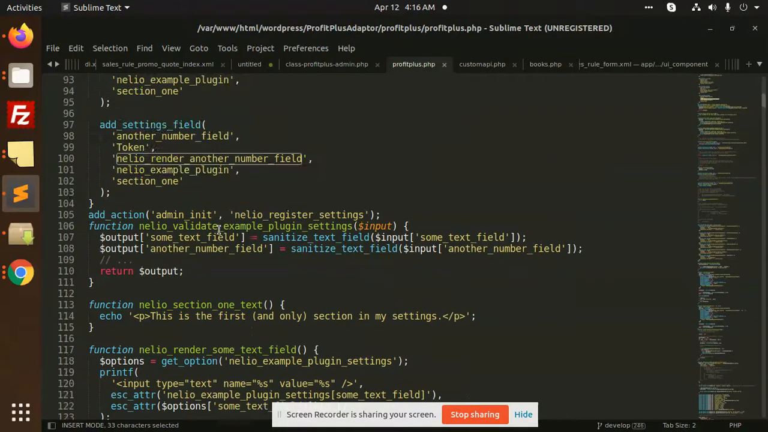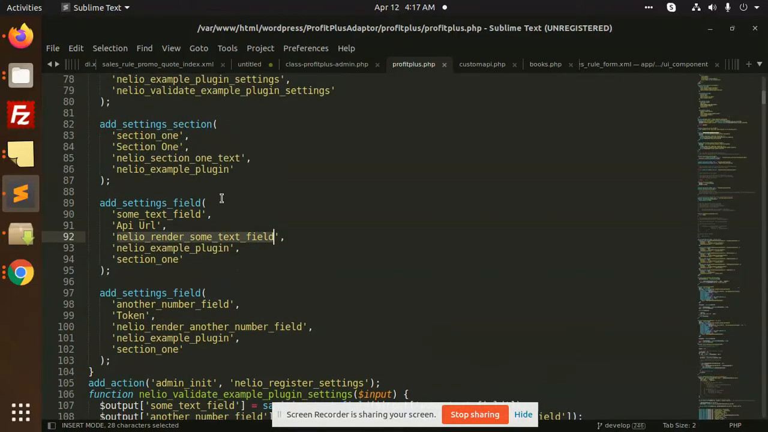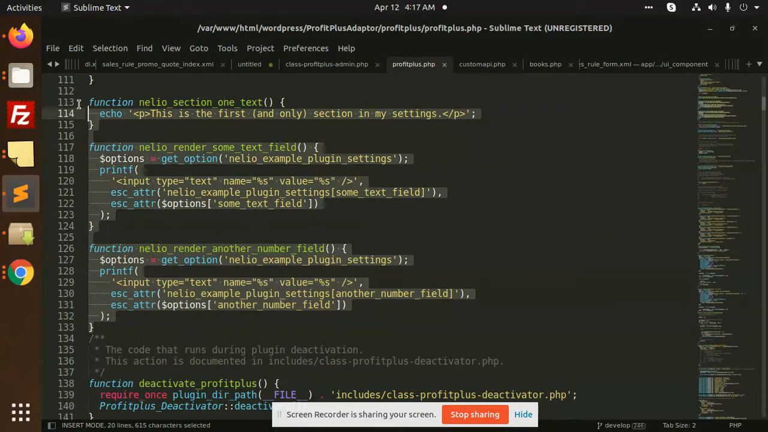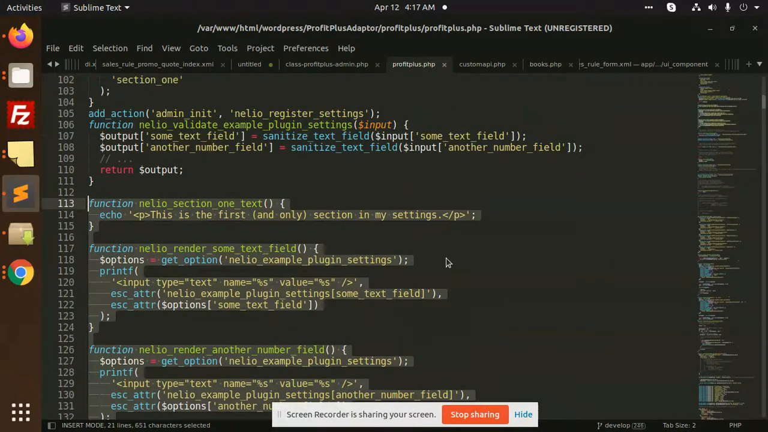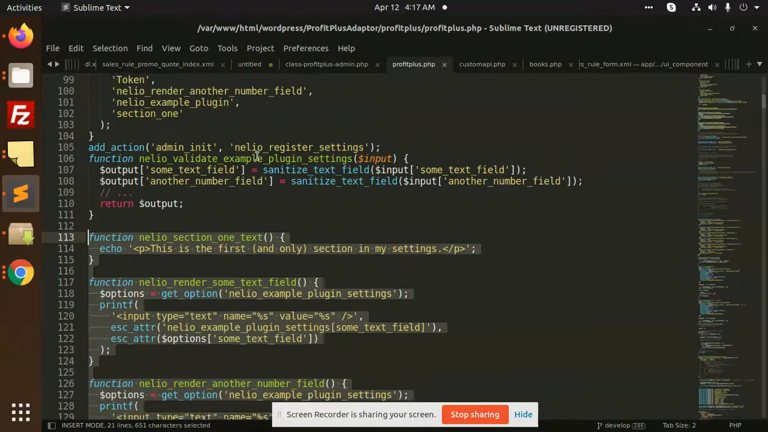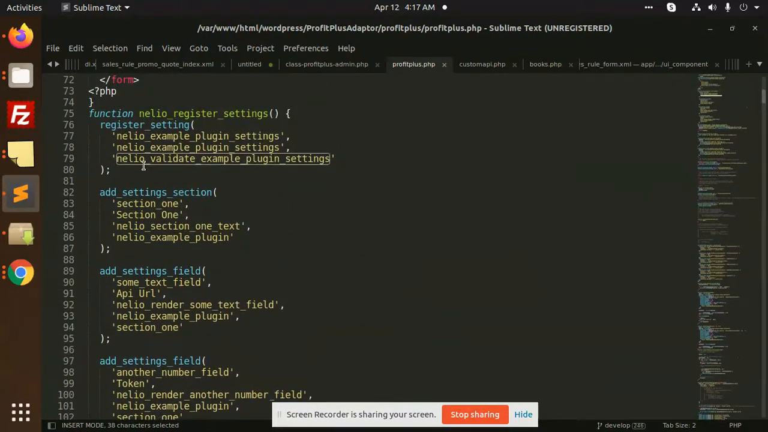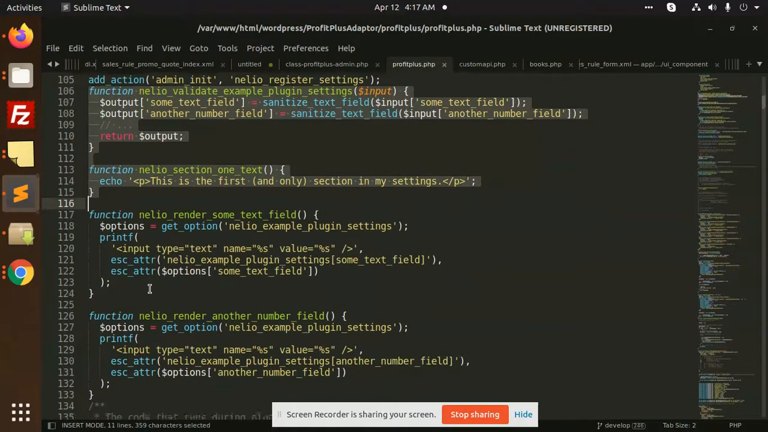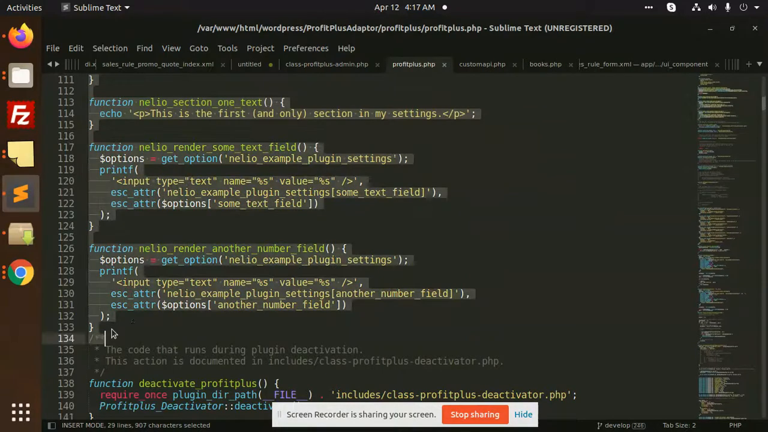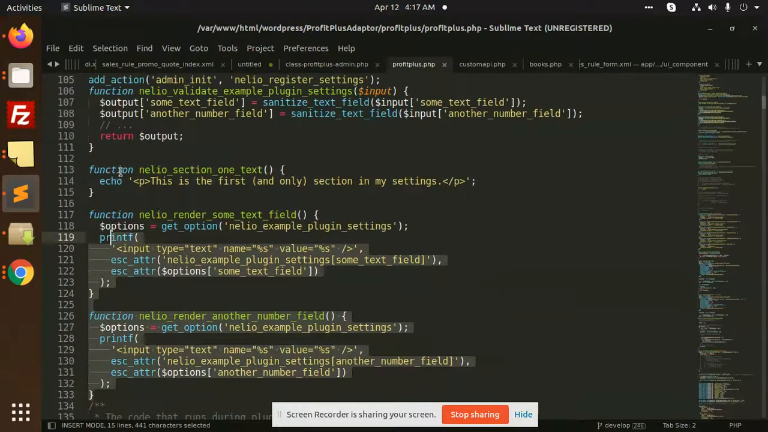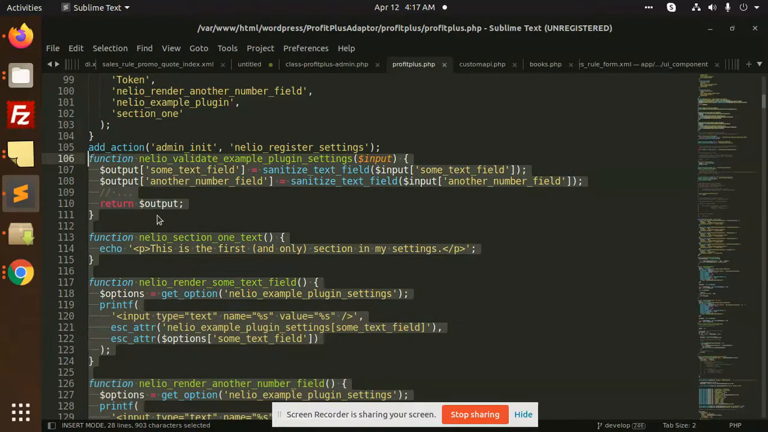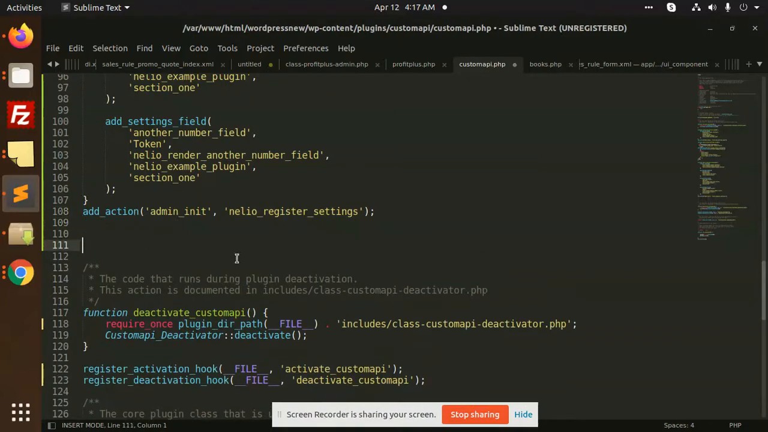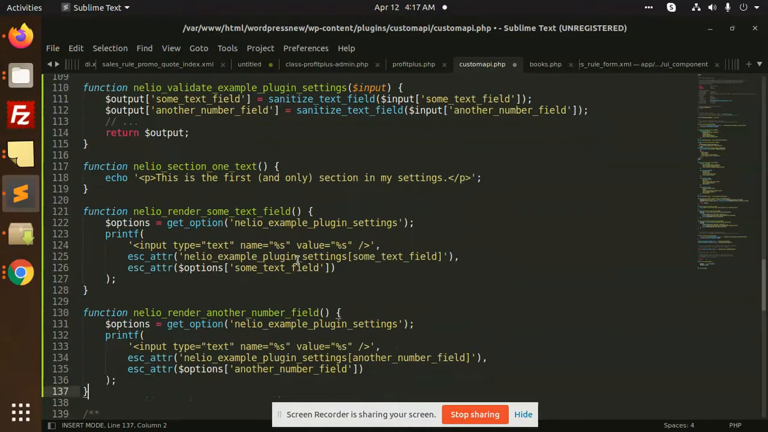So here we have the functions, some text field, some section text one. We need to add all of these three because the function is not defined yet. There is also validation, validate the example plugin, so we need both of them. We are going to copy all these three functions, these three we require, and paste this. So we have created the three fields.